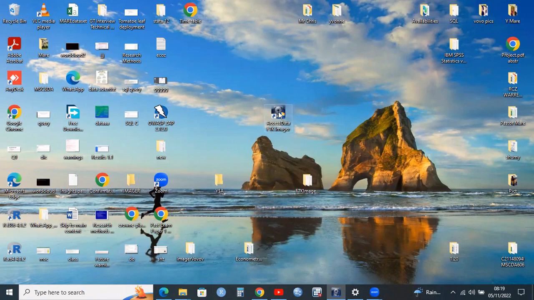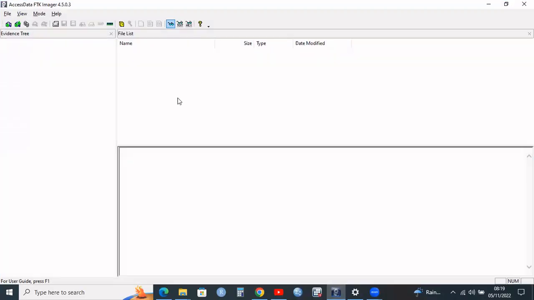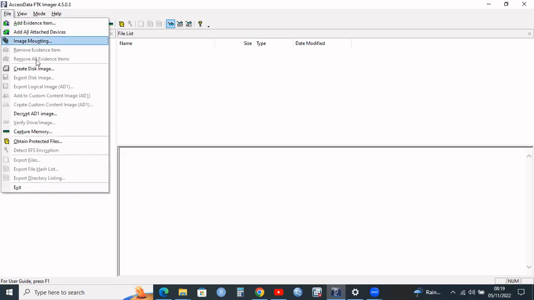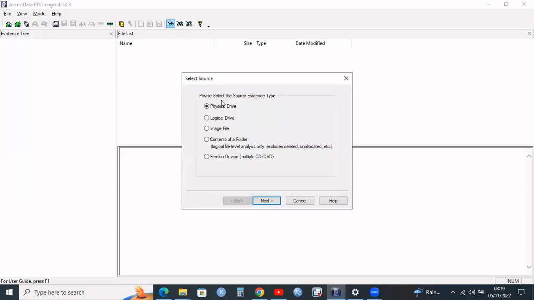If you run this as an administrator, you open this and it comes here. So this is the panel, which has these features. To create an image, you click File. Then firstly, you create a disk image. So clicking here, we choose the physical drive because we want to use the USB as our drive. So the physical drive is the one that we are going to use. Clicking next.